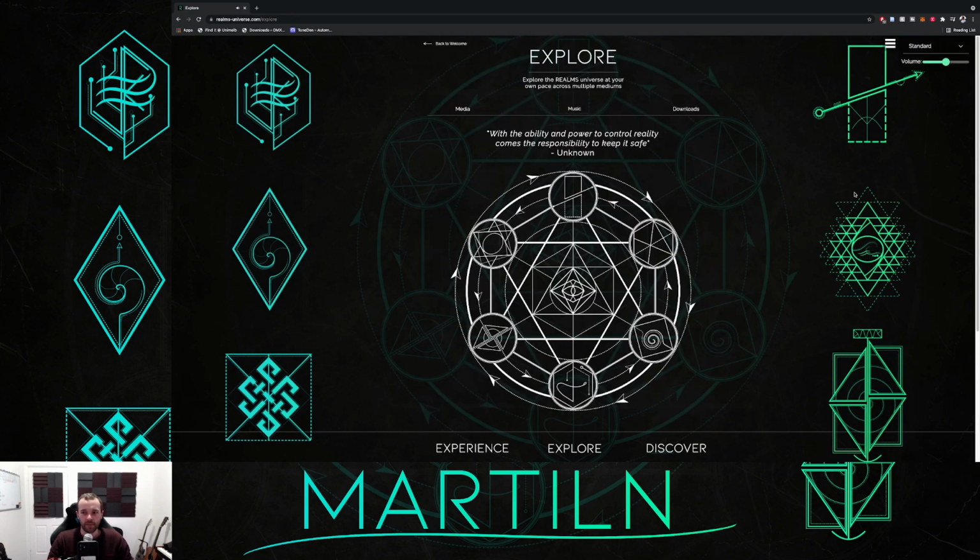And then, as I mentioned, we do have some music playing in the background. You'll probably hear that, especially if I turn it up. And we have, in the top right-hand corner, a bit of a volume slider here. So we can actually increase the volume of the background music. You can turn it off completely if you want to. Just bump it up a little bit.